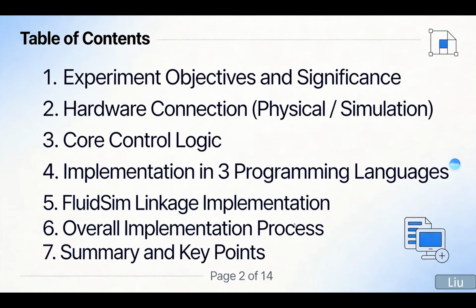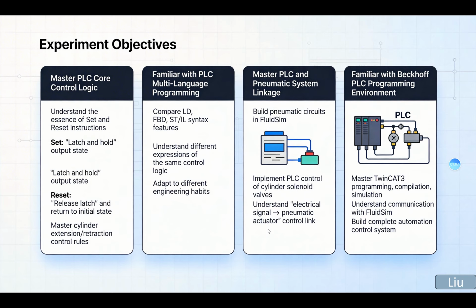So you can see the content of this presentation. The first one is experiment objective and significance. Then the hardware connection, physical or simulation. And the third one is control logic. Then the implementation in three programming languages, the FluidSIM linkage implementation, and the overall implementation process, and summary and the key points.